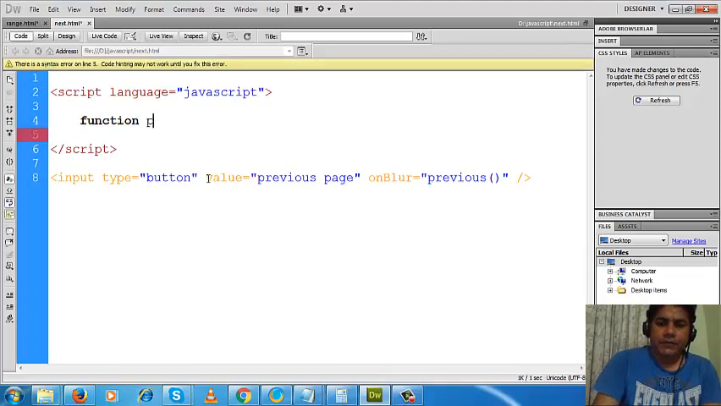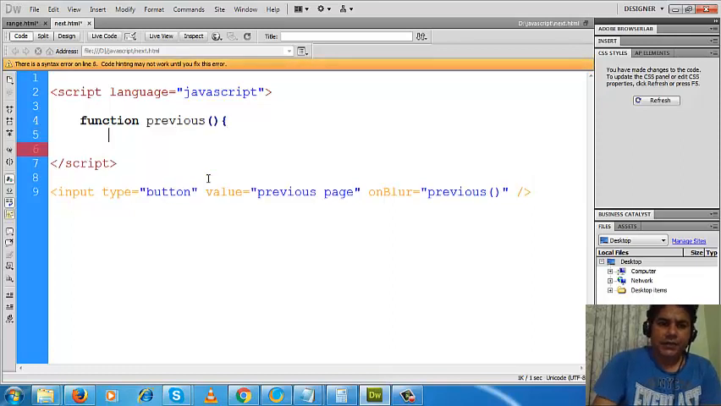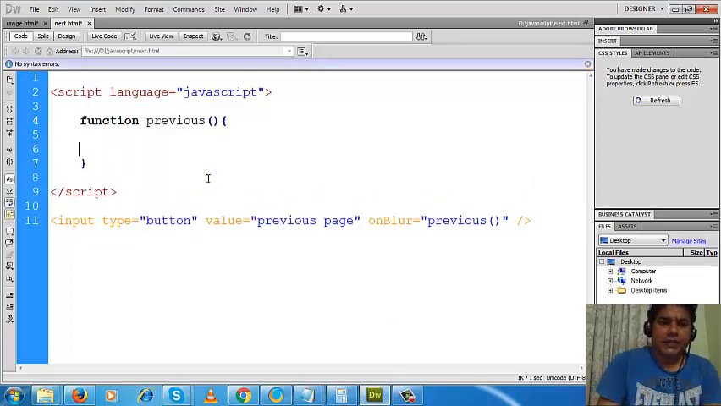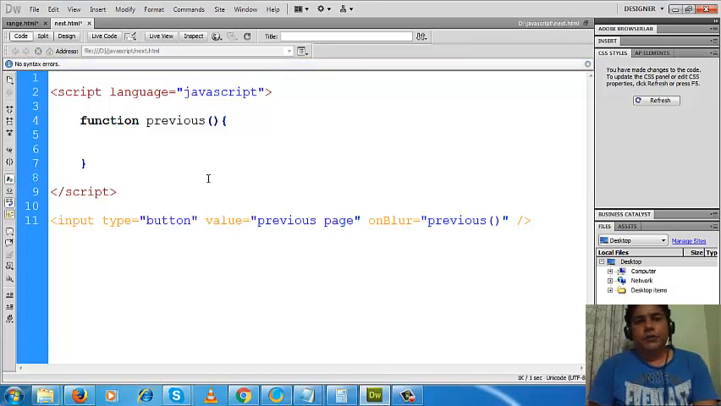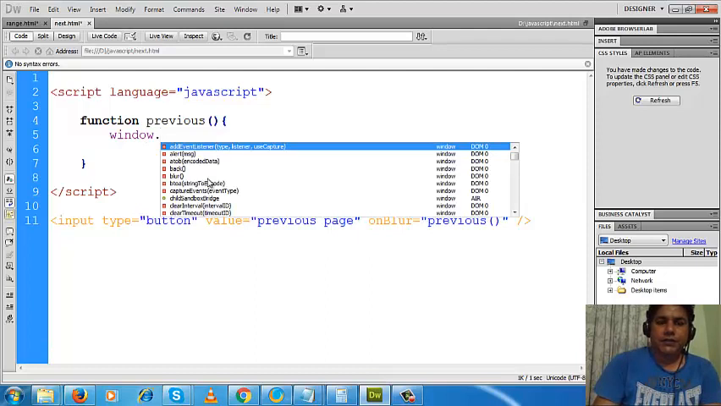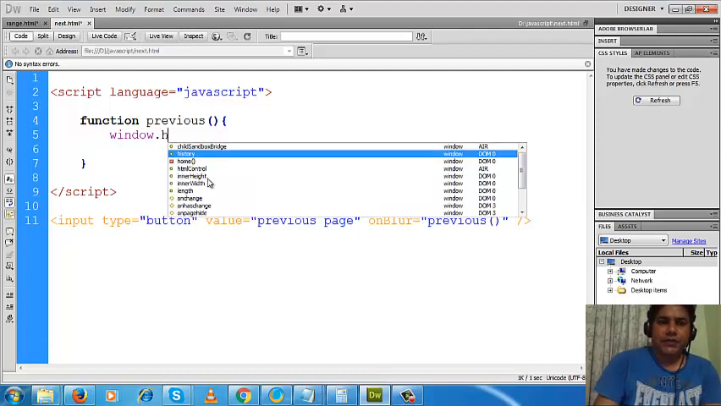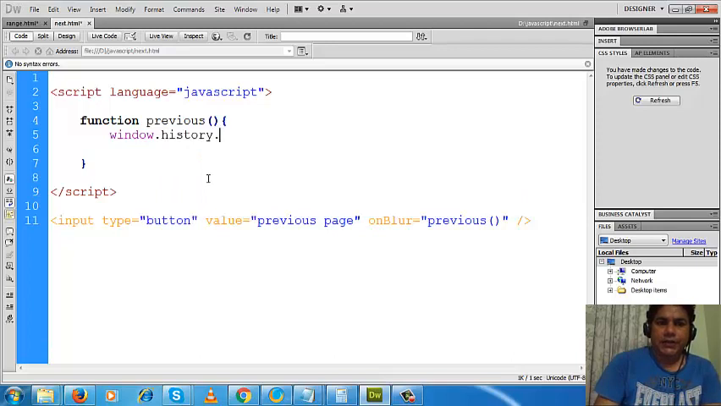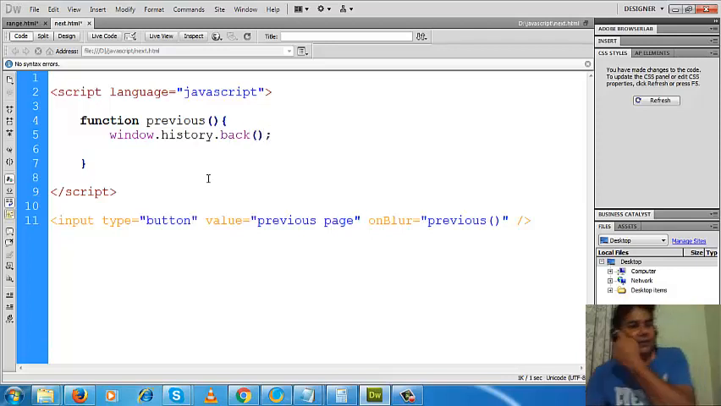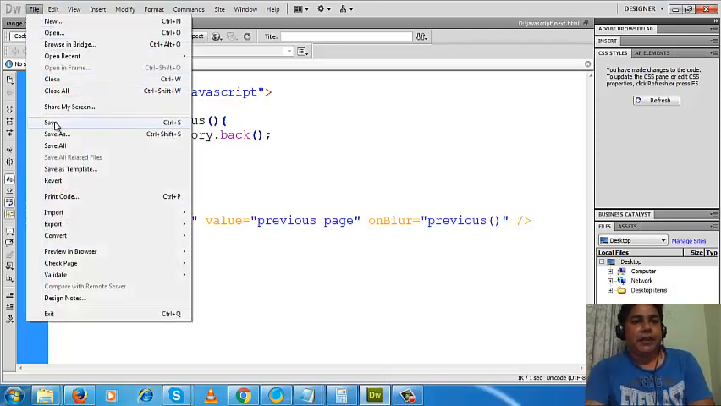Okay, so what is the name of the function? That is previous. This is the starting of the function, and this is the end, right? So what do we write here? Window, the property of window, then we'll write history dot back. We like to call this the back method. The back method will take us to the previous page, right? So let us check it. We will save it now.